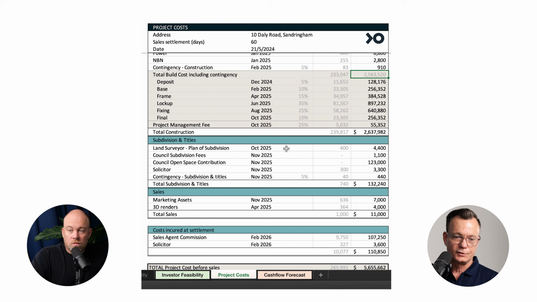So once we've got the build completed, we're moving into the subdivision and titles. So once again, you've got your surveyor out on site, or not on site, actually, wrapping everything up for you. Yep. Your council fees for that subdivision. Then the open space contribution. Now, we probably should touch on this a little bit because in our network, one of the members emailed in yesterday asking about that for a bit more detail. So not everyone clearly understands it.